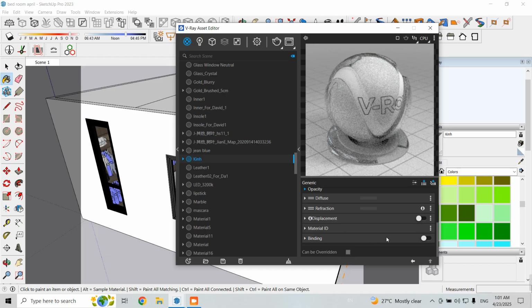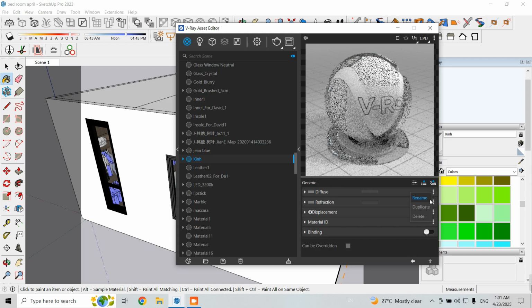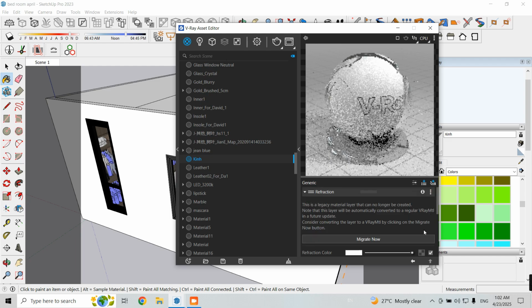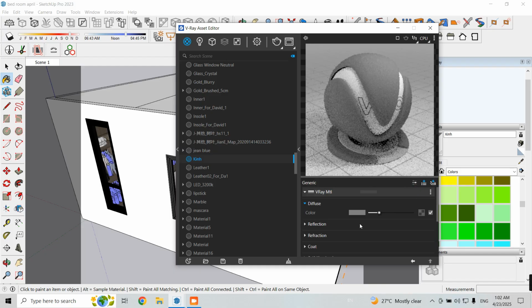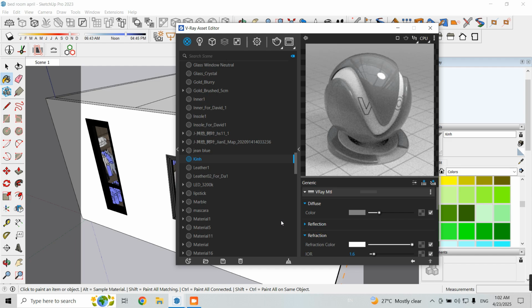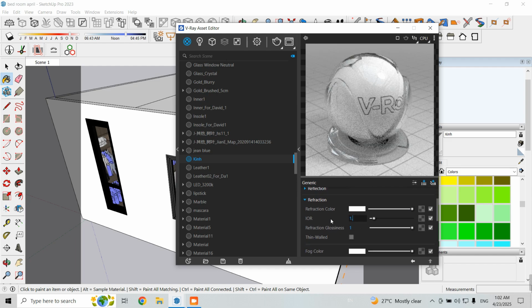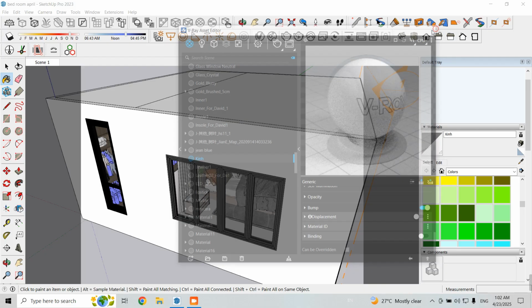The material override option is enabled. Now delete this one, make everything diffuse or something like this. I don't want everything, I want default. Now call it mirror material, set reflection to 100%, refraction to 100%, IOR 1.1 and click thin wall. Now everything is perfect.